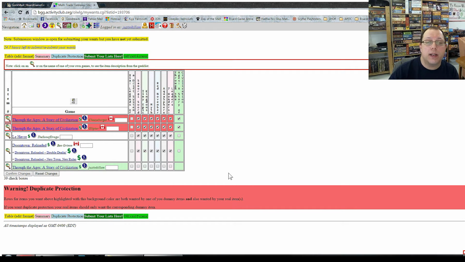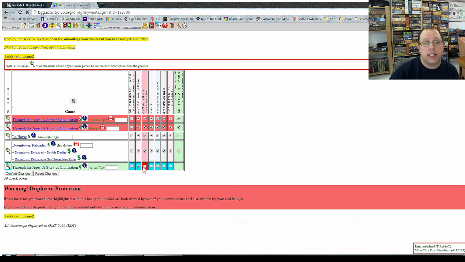So what you want to do now is take this new Through the Ages, this duplicate dummy that you've created, and click on all the items that you would be willing to get rid of for it. Then you want to come up to the original 2 and uncheck all of these except for just the very last one. This one you want to stay clicked. You just got to do it for each of them.